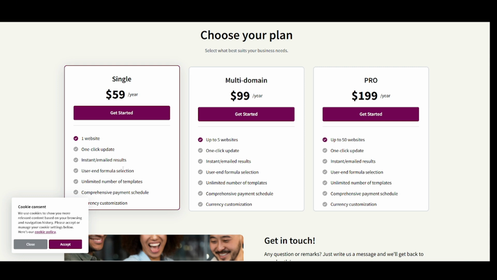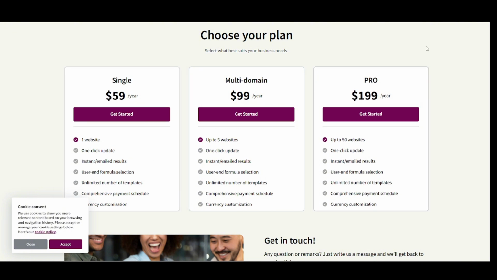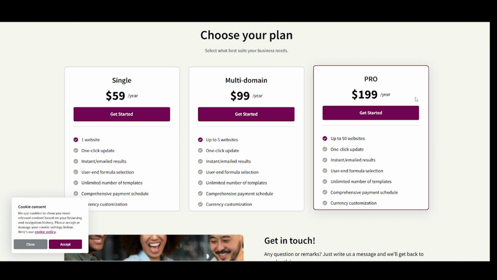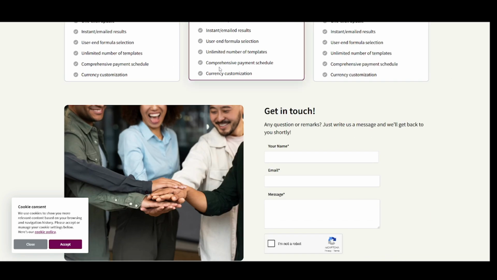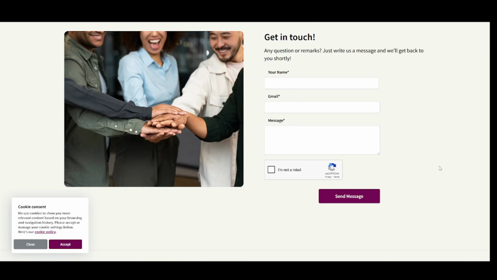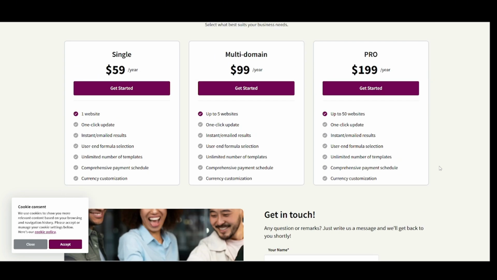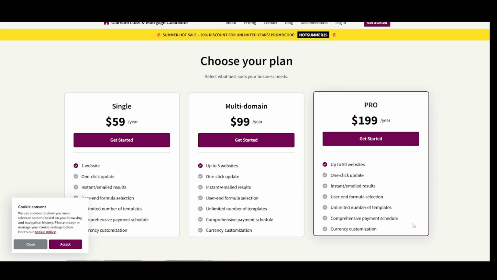The features are all the same, and the only difference in the pricing is how many websites you can use this plugin on. So that's a very interesting way to price the plugin, and I'm all here for it because it's very easy to understand. And if you still have any questions, do visit their website because they have full documentation.